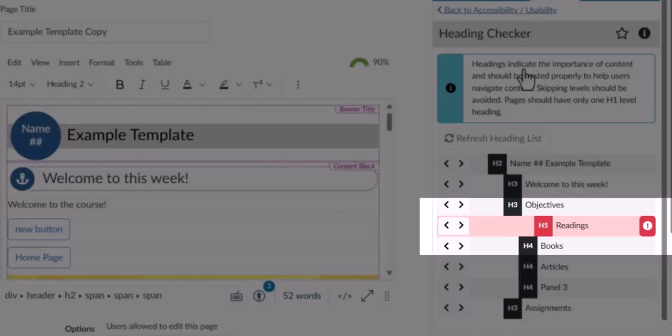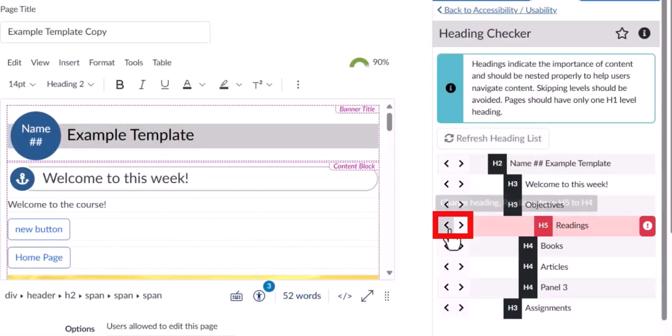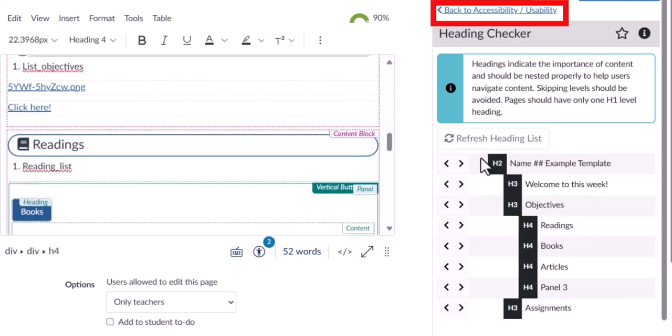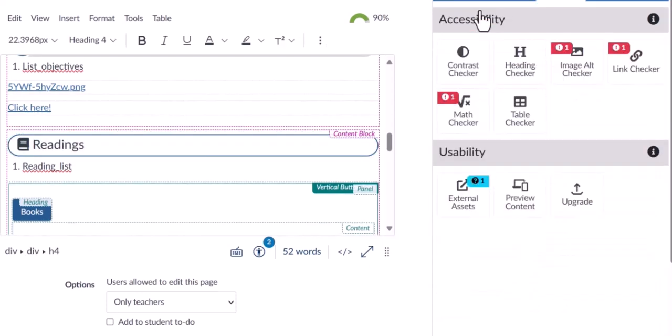The interface will highlight heading errors in red, although as noted in past videos, it will sometimes not pick up on and highlight gaps in heading hierarchy when things like accordions and quick checks are involved. Adjust your heading levels as needed. Click on Back to Accessibility Usability. The next tool is the Image Alt Checker.